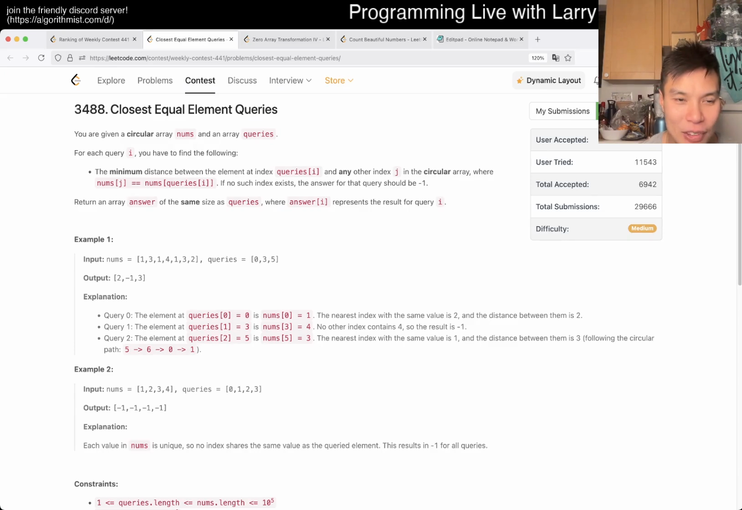Alright, circular array nums and array queries. For each query i, you have to find the minimum distance between that element and any other index j. What does distance mean? Query 0, and nums of 0 is 1. The nearest index of the same value. Oh, I see. And it's circular. Okay.